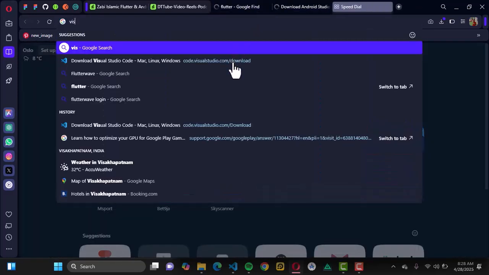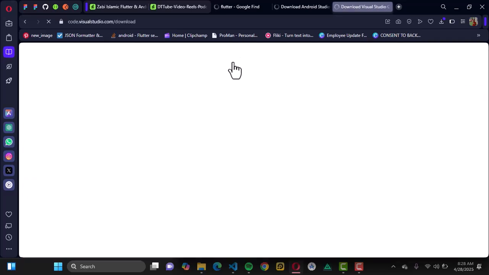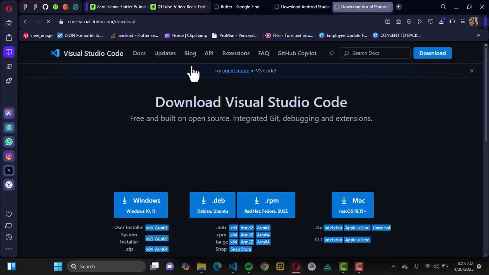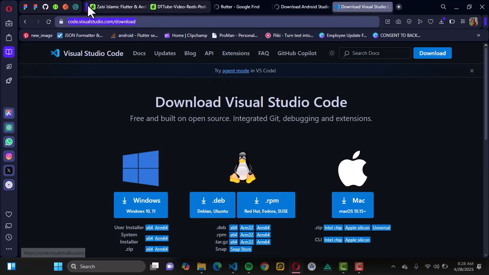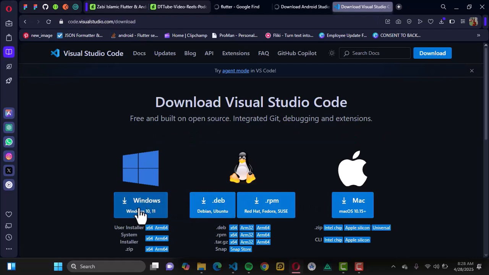And the last tool we need is Visual Studio. Visual Studio is another integrated development environment where you can run your Flutter application. As a matter of fact, I'm going to be using Visual Studio for this tutorial. So this is the Visual Studio official website. You just go to code.visualstudio.com and click on any of these options to download. For me, I'm going to be clicking Windows. It's a straightforward process. Once you're done with that, you're good to go. Those are the 3 tools that we need in order to run this Flutter script here.